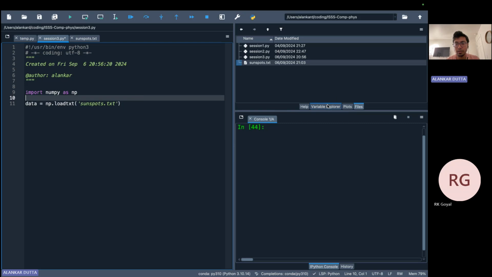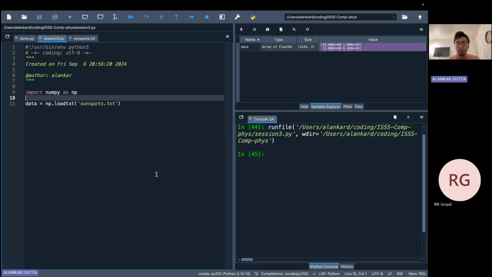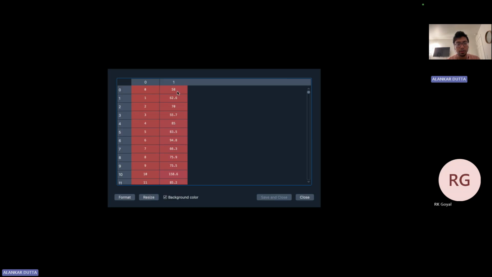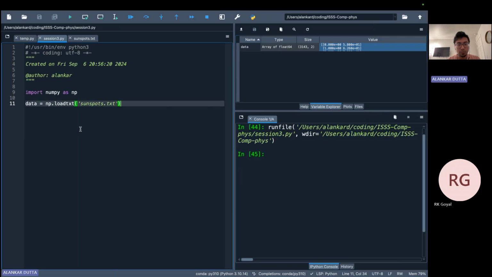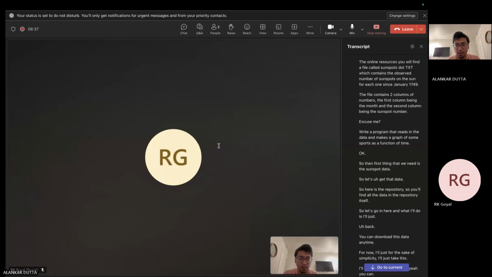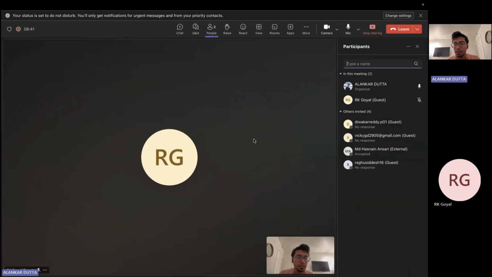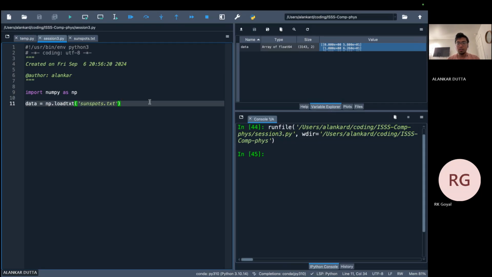So let's first see what happens in here by looking at the variable explorer. You see, as soon as I ran the code, a NumPy array got created, which is called data. And you see the size of the array is 3143, 2. What this means is this array has 3143 rows and 2 columns. So these are the two things that we have got. Let's close this and go back. So I'll have this sunspots.txt data, which is loaded.